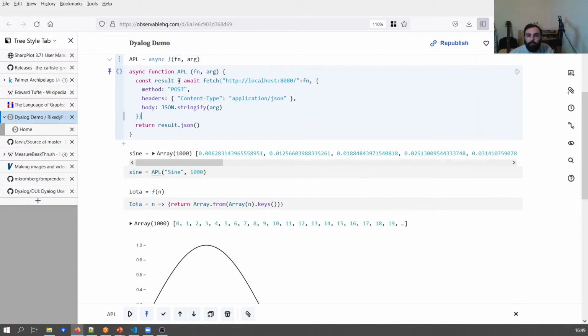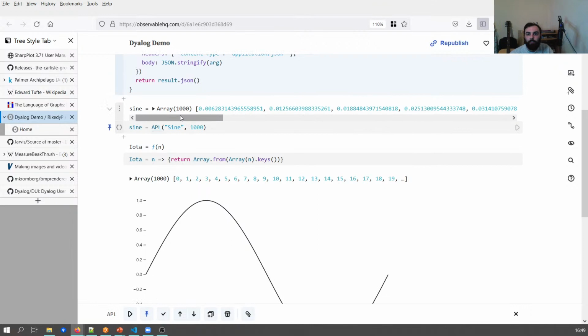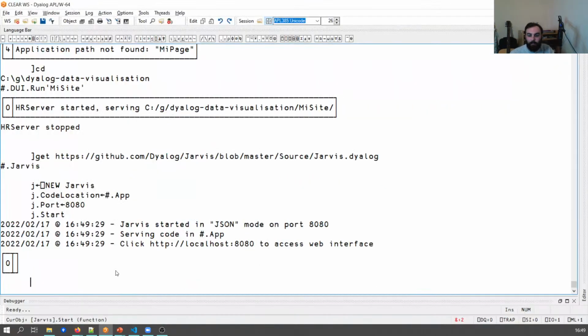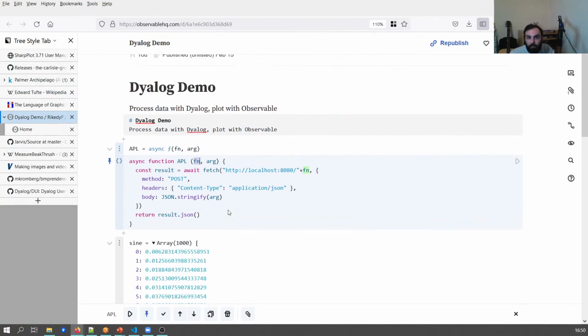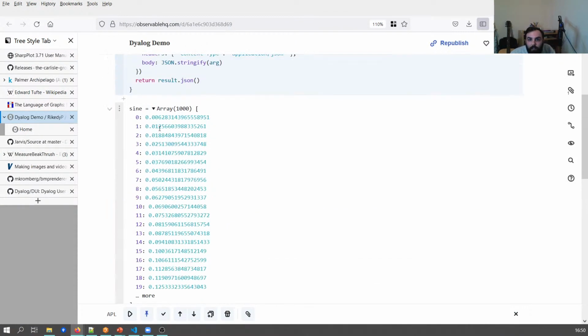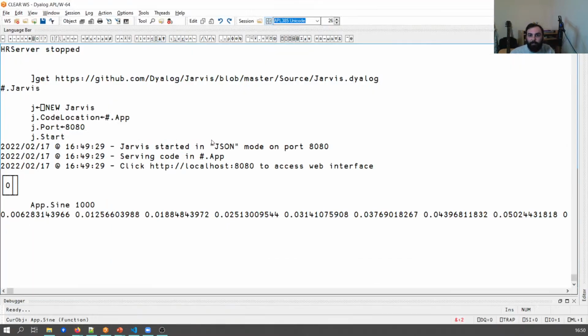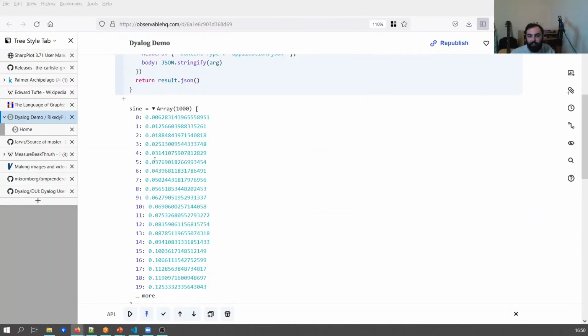So this APL function just takes the name of a function that I've exposed in my workspace. So sign 1000, and that's this array of 1000 data points. That's the same as if I go app.sign 1000. Oh yeah, hope the numbers are the same, sorry. Can't believe it moved. 682, 628.